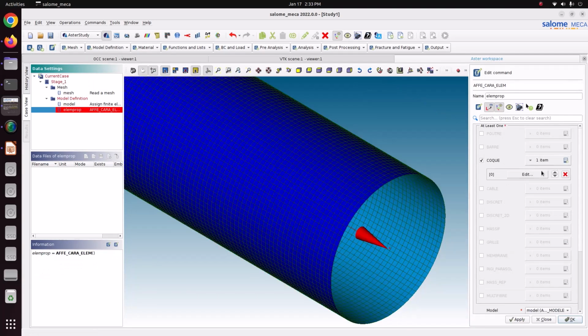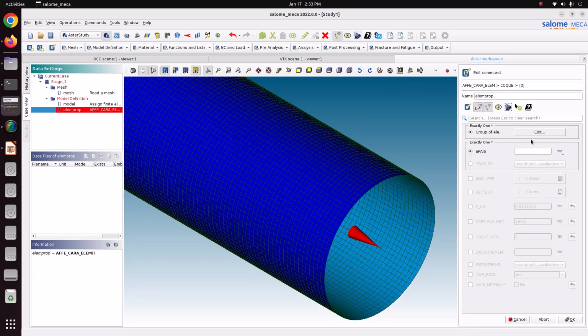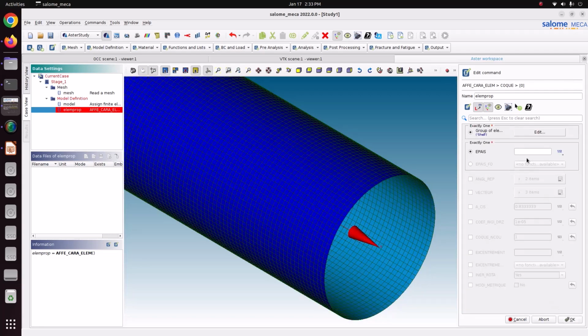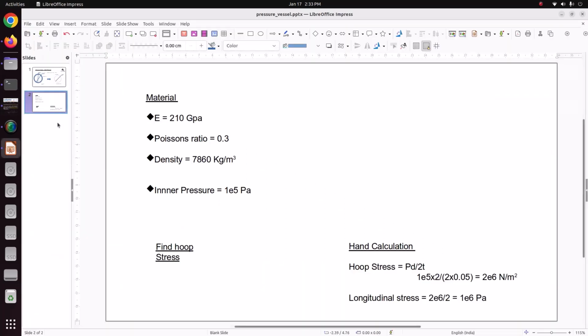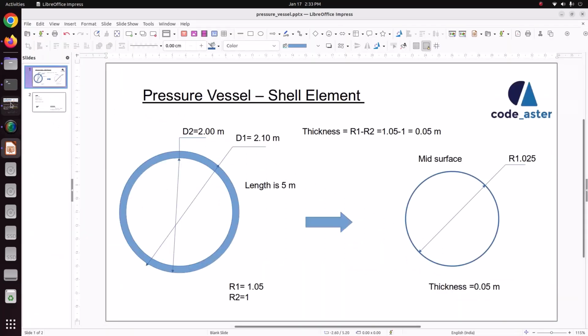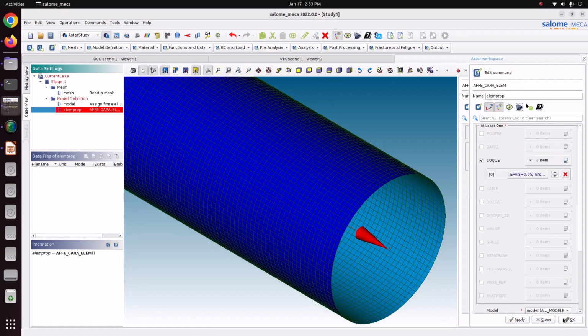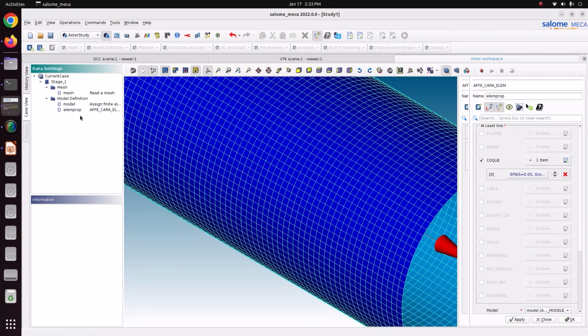CoQ. We have to choose shell. Say OK. Thickness of this element is 0.05. Say OK. Just apply and OK. Now I have created the element property.